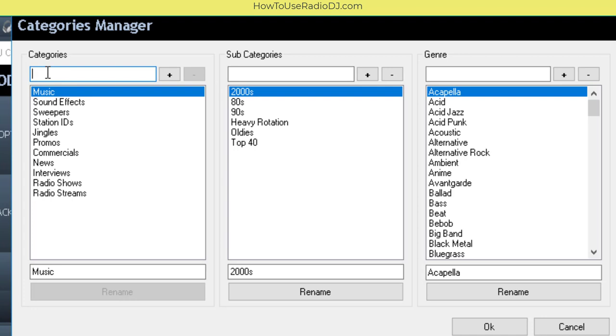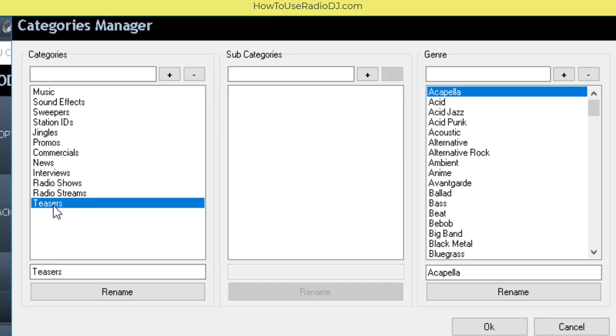So over in the master category, I'm going to make a category called teasers. I'm going to type that in there, click the plus sign. So now I have a master category called teasers. I'm going to highlight that. Now I'm going to create 3 subcategories because it's 3 subcategories we need to create.